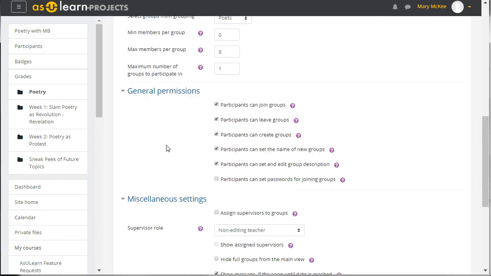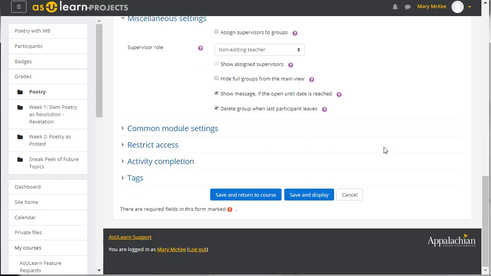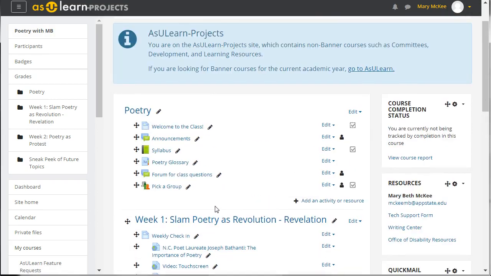Under General Permissions, one thing to be aware of, I'd recommend that you uncheck this: Participants can create groups, because that actually allows them to create a group name and add themselves to it. Other students could add to that other student's group. And if you really want to limit the chaos and just use the groups I've assigned, uncheck that box. Next, scroll down and hit Save and Return to Course. So there's my activity, Pick a Group.